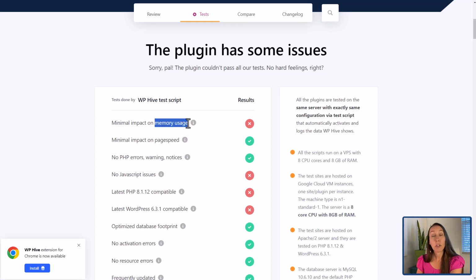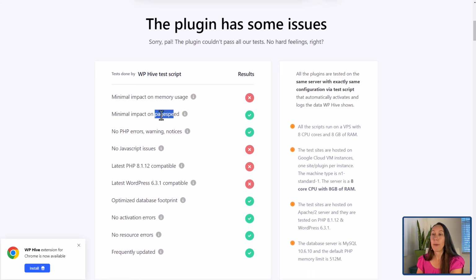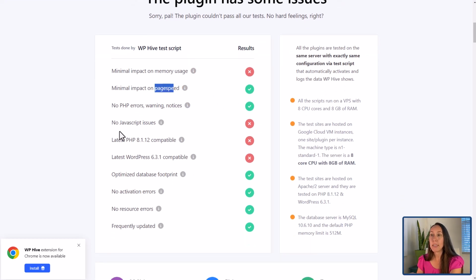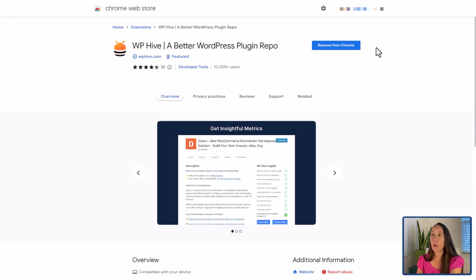A couple of things that we're looking for in any plugin. Does it have an impact on memory usage? This one does. Does it have an impact on page speed? It says this one doesn't. Those are the biggest two things that you're looking for. But ideally, you want one that has all green check marks and none of these red ones. But overall, this is some really helpful information that you cannot find when you're trying to install plugins otherwise. So it's really helpful.